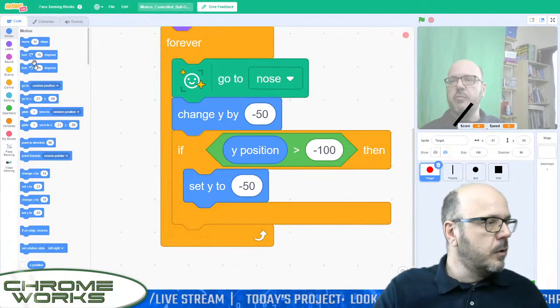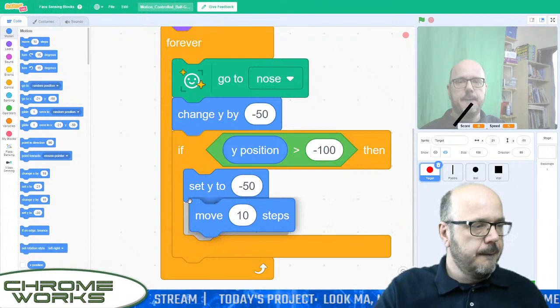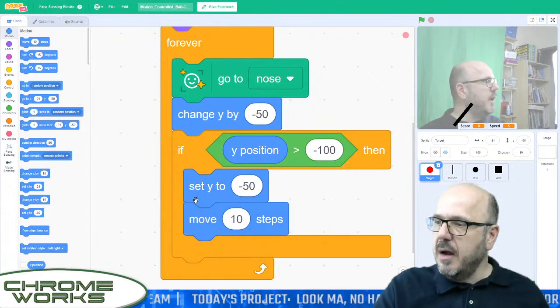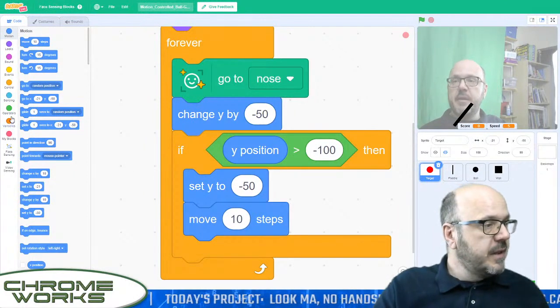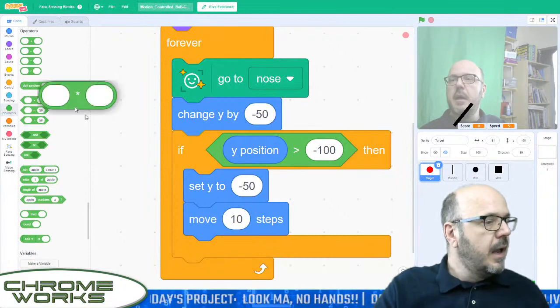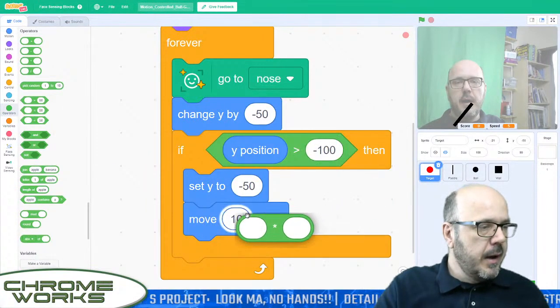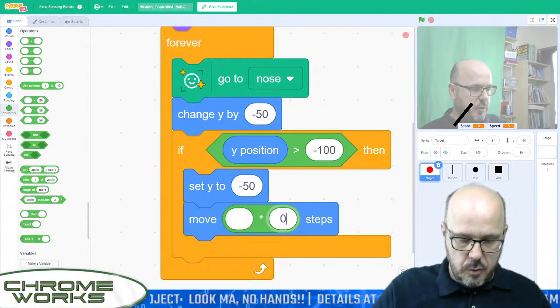Let me show you how that works. We'll grab a move block in here and we'll tell it to move with a multiplication sign. And we're going to multiply times 0.2.